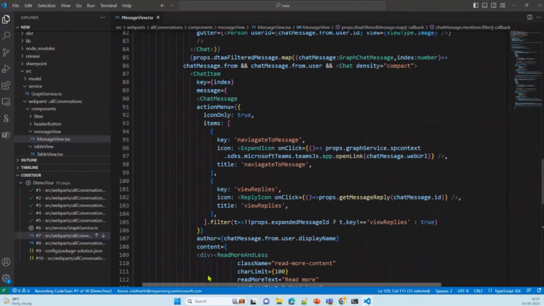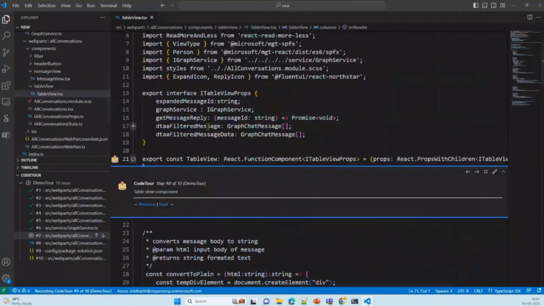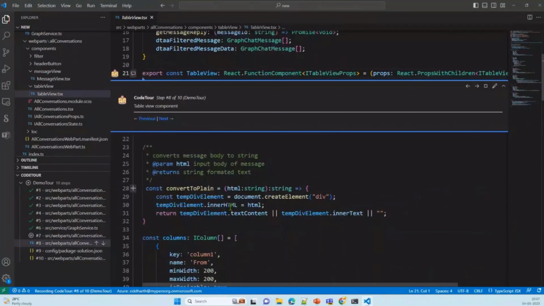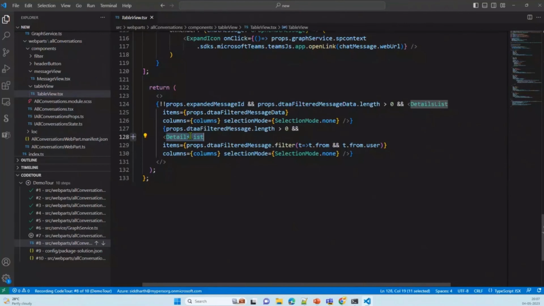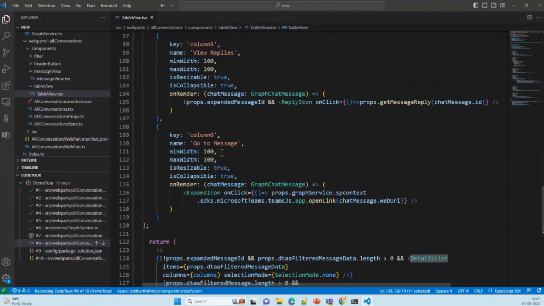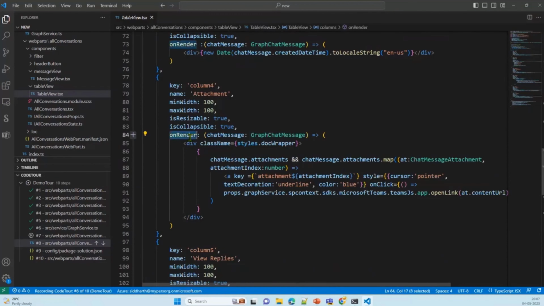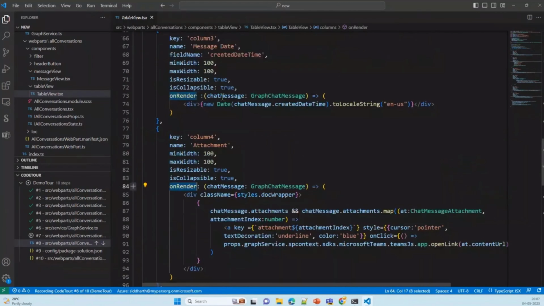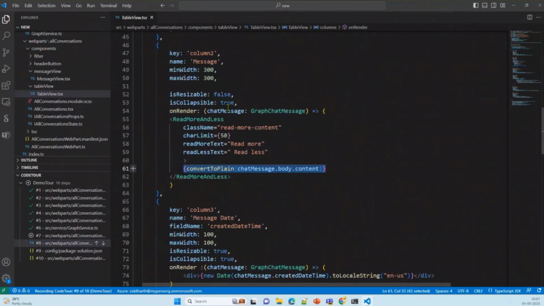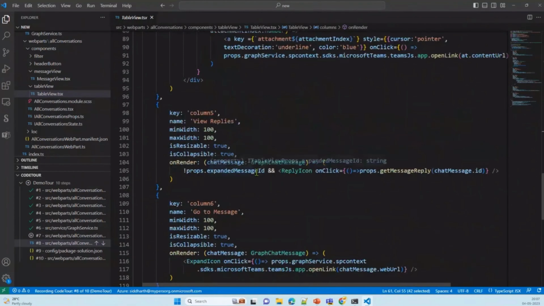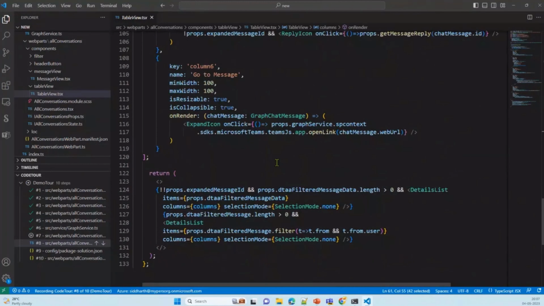Now let's see the tabular view. If I go to table view, it is also very much similar. It's just that we are using the DetailsList component from Fluent UI to display the data in a tabular format. What we are doing is overriding the onRender method of each of the columns to get the required look and feel, or to use certain properties to display whether it is a chat icon or a file, or to format the created date time of the messages, and also to display the body content of the messages within the column itself. So this is how a typical tabular or DetailsList view control can be used, right?